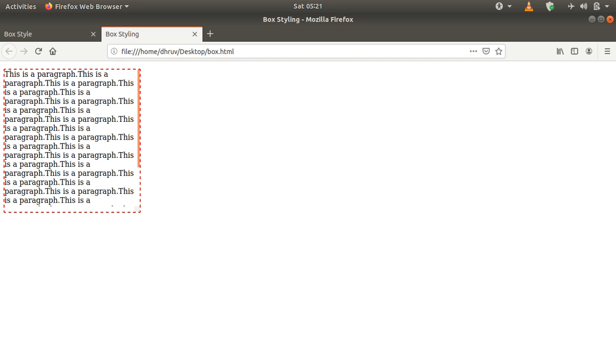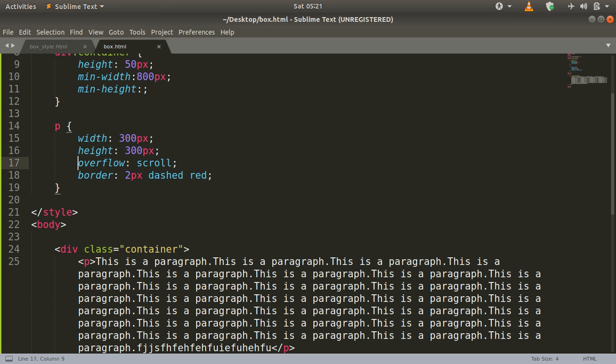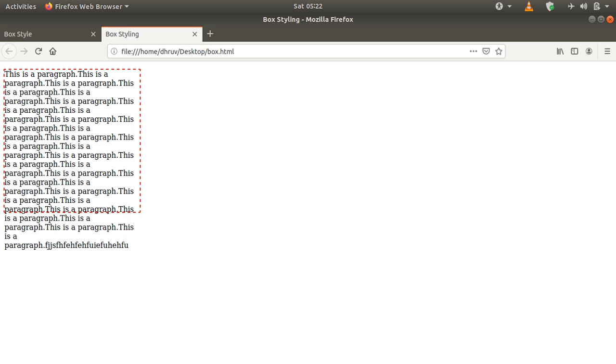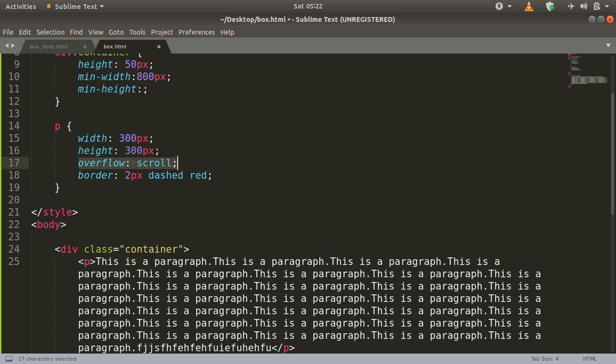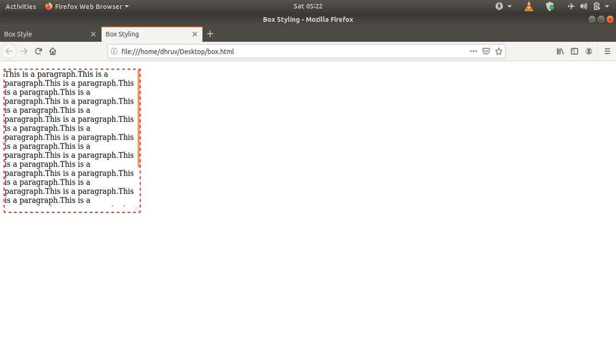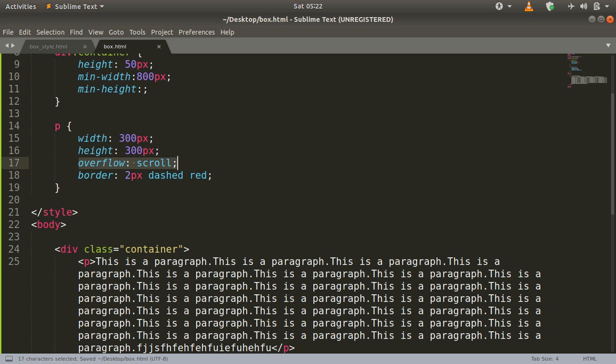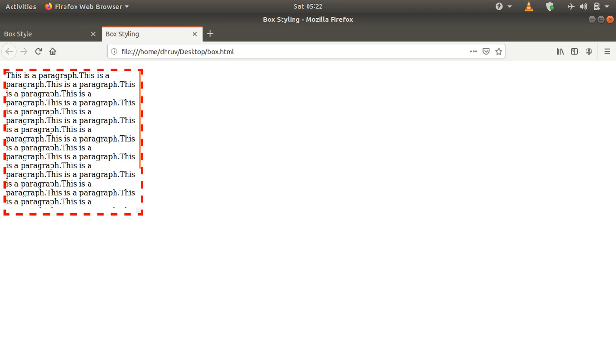Let me refresh the page and you can see this border appears here. Let us hide this overflow for some time. Now you can see that the content has been extended beyond the scope of the box. Let me put it as it is. Let us say we want a border of 5 pixels. So this is the basic styling of a box.